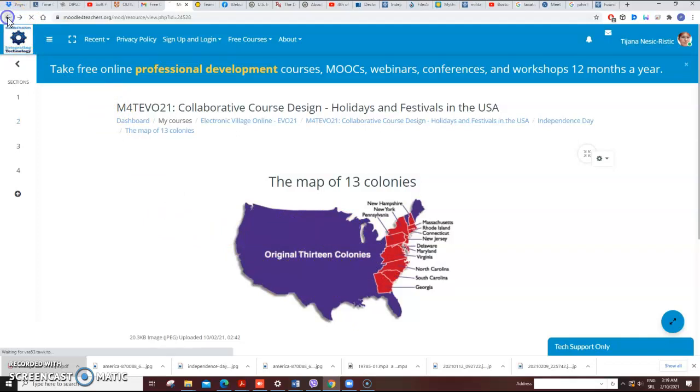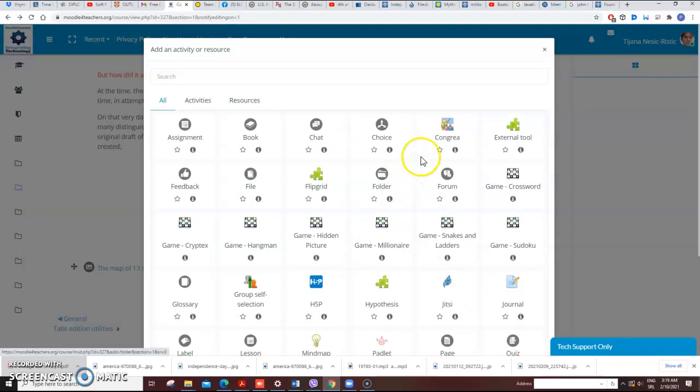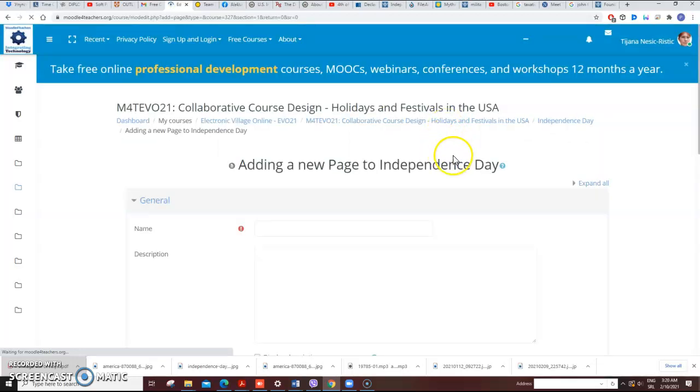So I'm going back and I'm here at these activities and resources. What I want to do now is add some more information about historical circumstances. I find this page a little bit confusing with all these icons, so I prefer to select just resources. Since I have had some trouble with pasting a URL, I go for the page, which allows me to place pictures and insert different things.